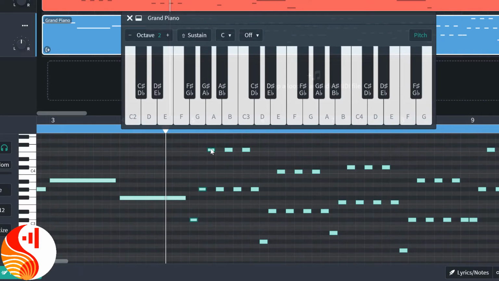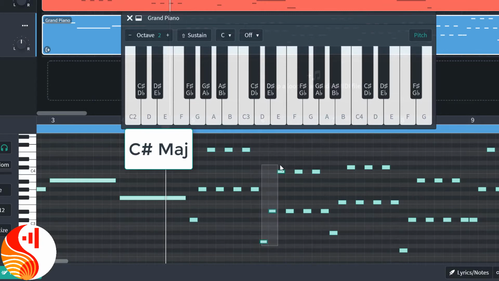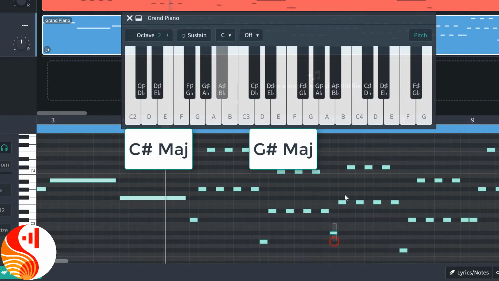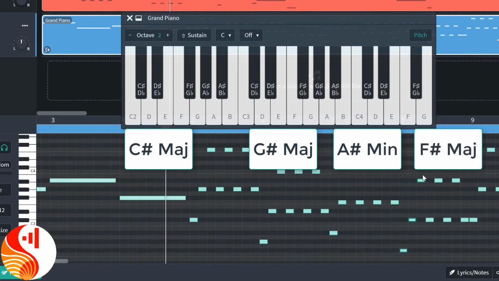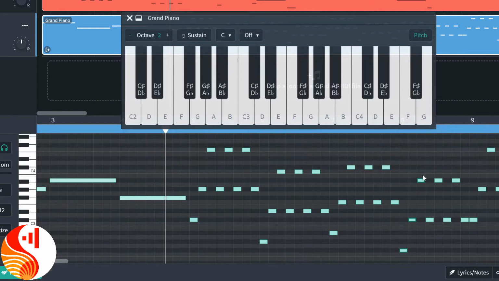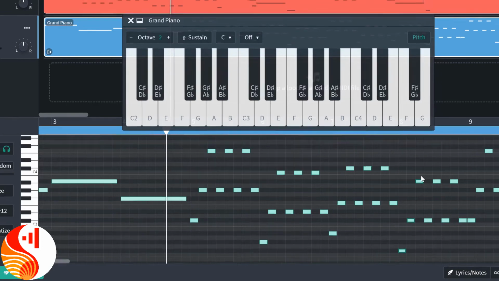So the first chord is C sharp major, the second is G sharp major, the third is A sharp minor, and the fourth is F sharp major. If we keep doing this, we can slowly learn how to play the song. But now let's discover how we can remix a song and make our own version.